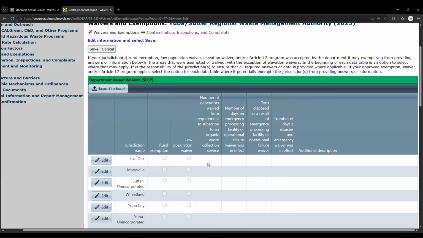So going back to, I think, an earlier part of this webinar where there was a little bit of confusion on the collection systems, the generators in waived census tracts will be reported in this part of the report.